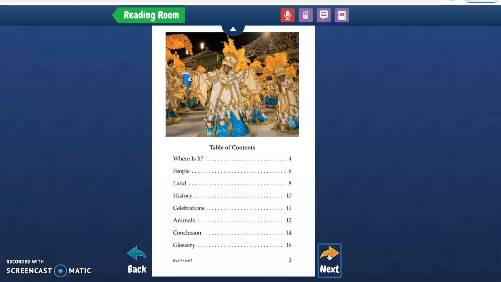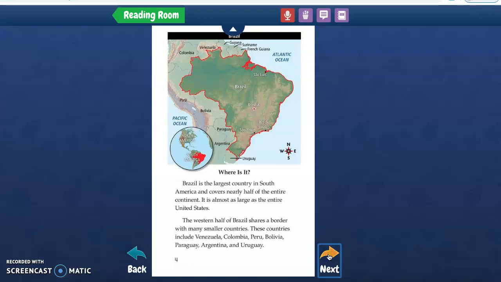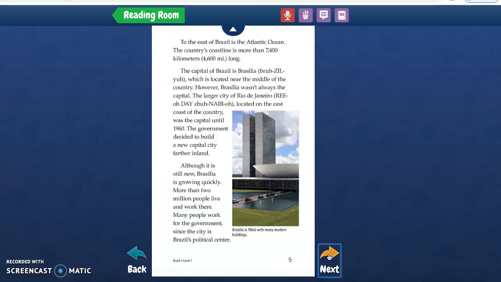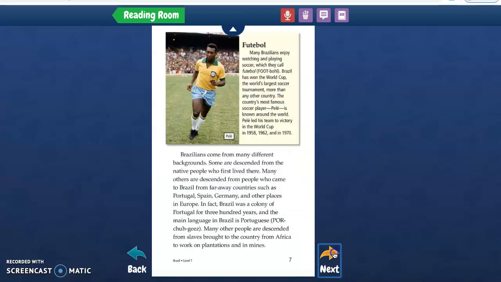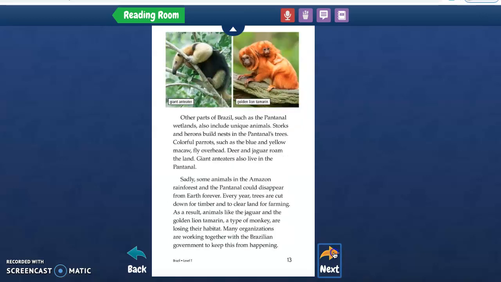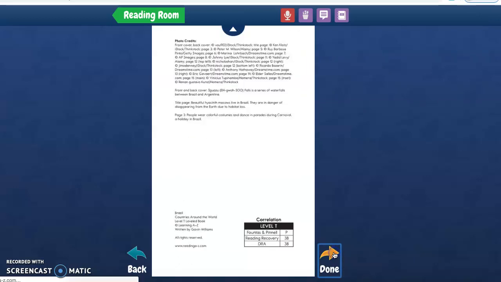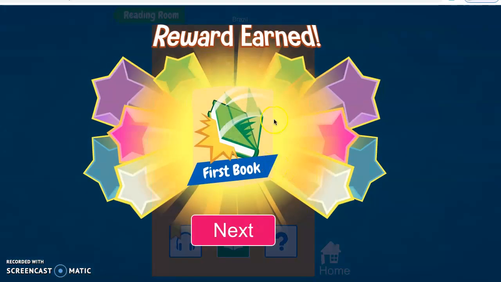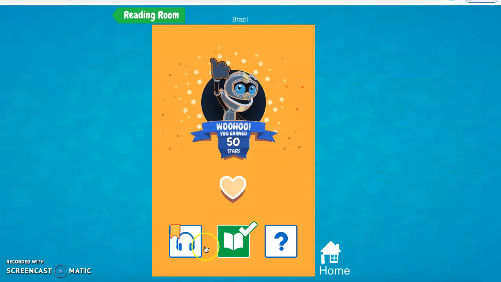So we would pretend that we are going through. They would hopefully be able to read the book by themselves since they listened to it a little bit. Going through. All right, and she's done. Oh, and she earned 50 stars. So go to next. All right, so this means that she has started it. The check means that she has finished it.